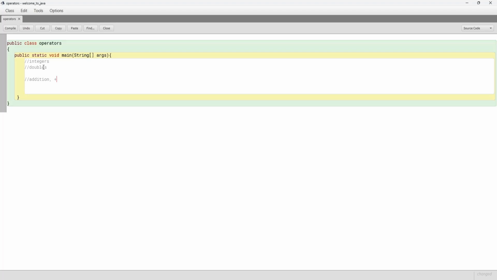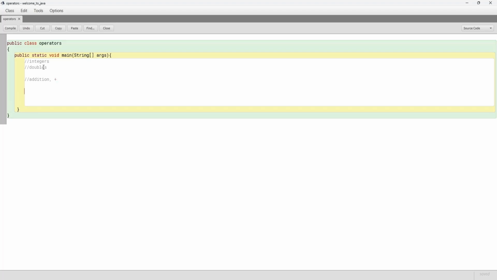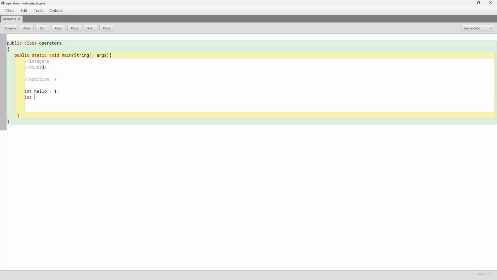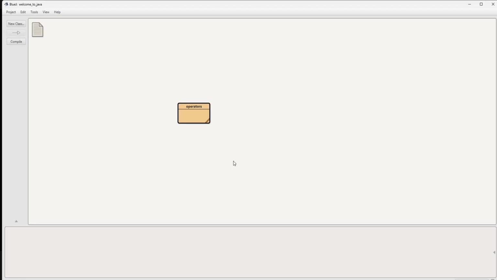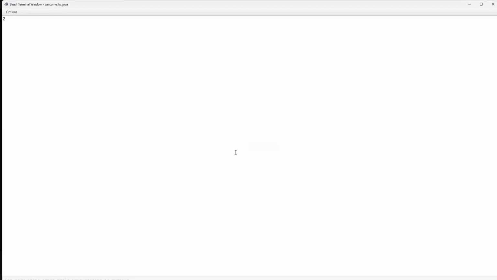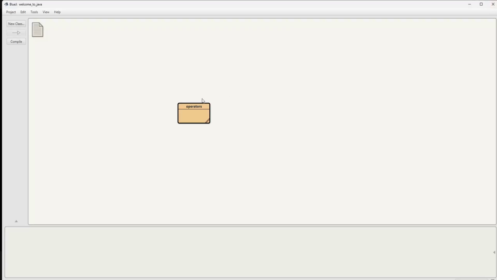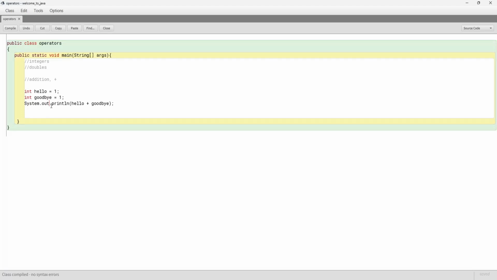So let's just create two variables really quickly so that we can demonstrate this. Let's have int hello is equal to 1, and int goodbye equal to 1. If we System.out.println hello plus goodbye, the output should equal 2, because it's going to do 1 plus 1. So let's compile our code and then run our code. And as you can see, it prints out 2. Now if we go back, we can put in more numbers like 15 and 45, and it should give us 60.